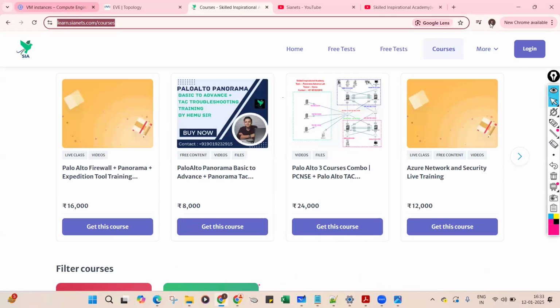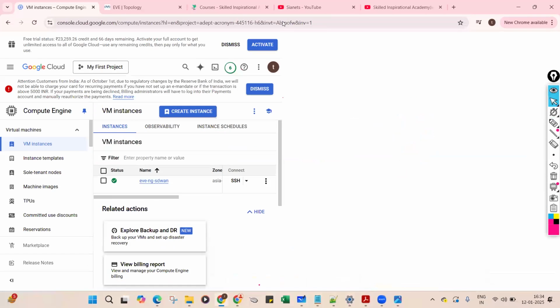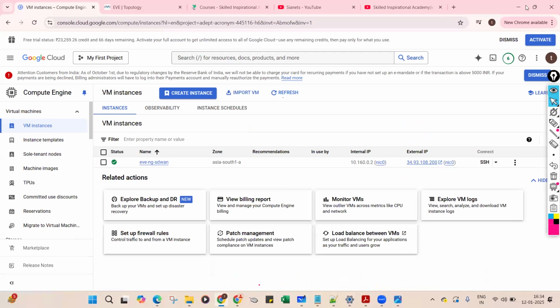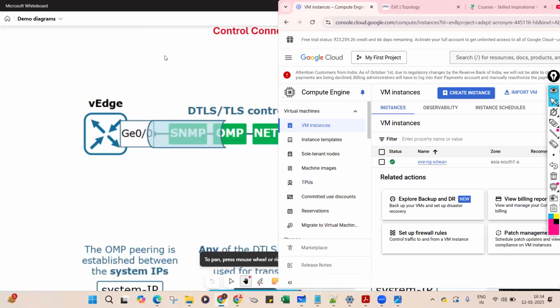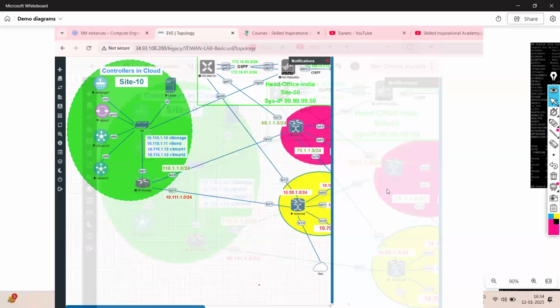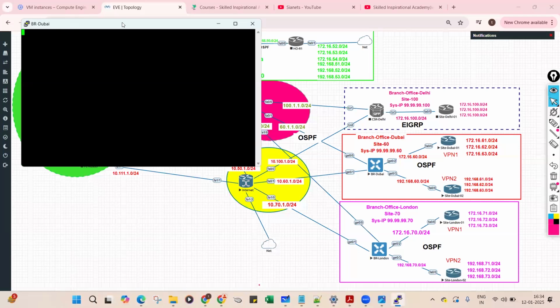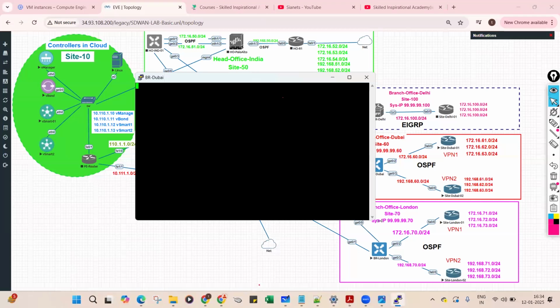So here is our lab. Whatever we have discussed, let's check that in the lab as well. So this is our branch router.